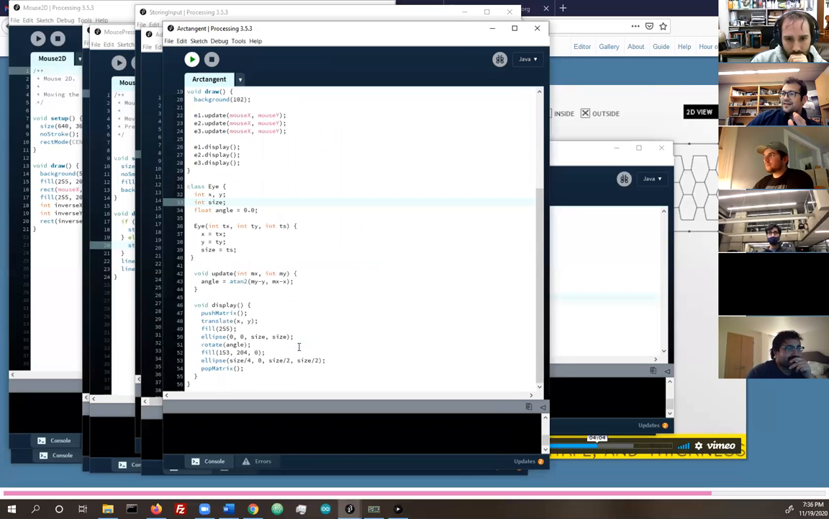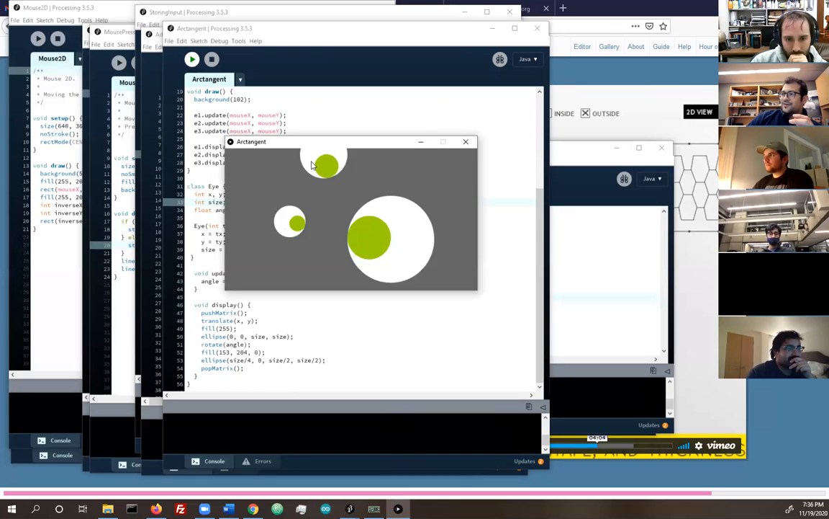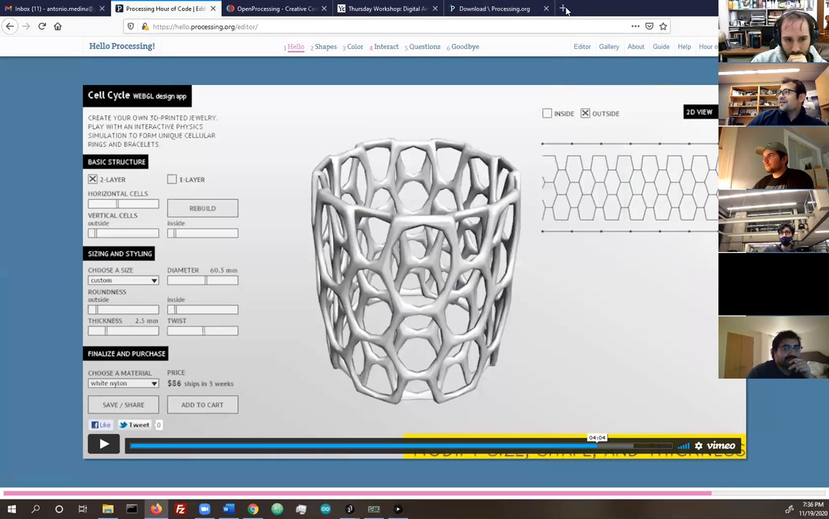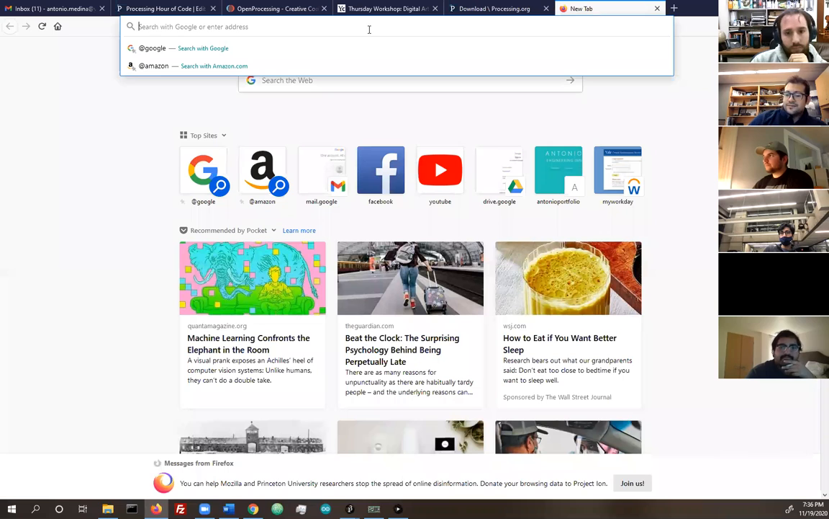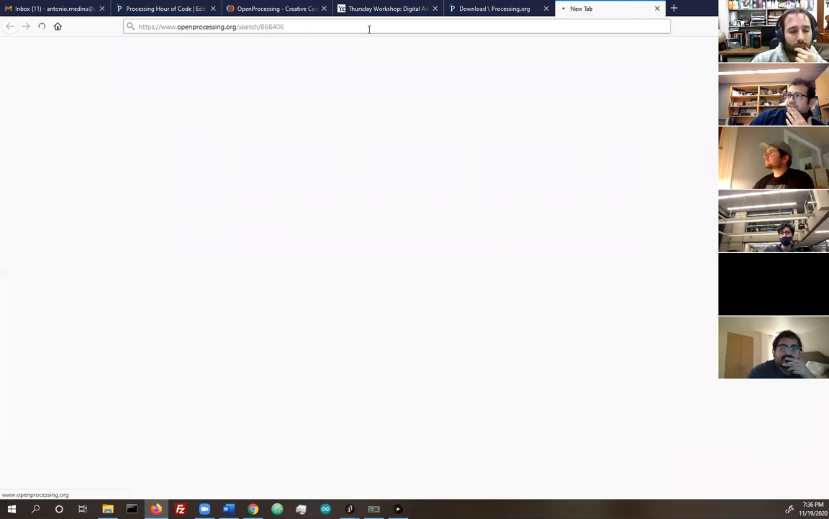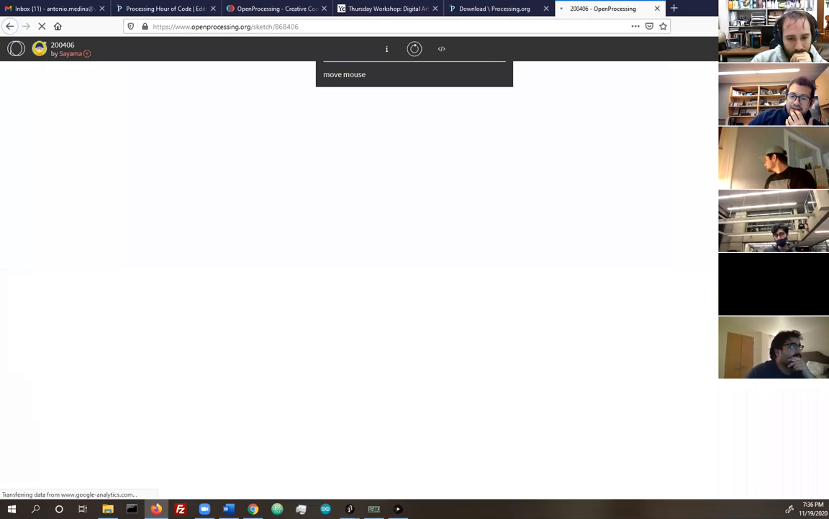Again, this is another 50 lines of code, so not super complicated. But what you can do, and I'll post this link in the chat in a second, is do something like what this artist did. And we're going to dive into open processing in a sec. Come on, load. Here, I'll post it in the chat in the meantime.